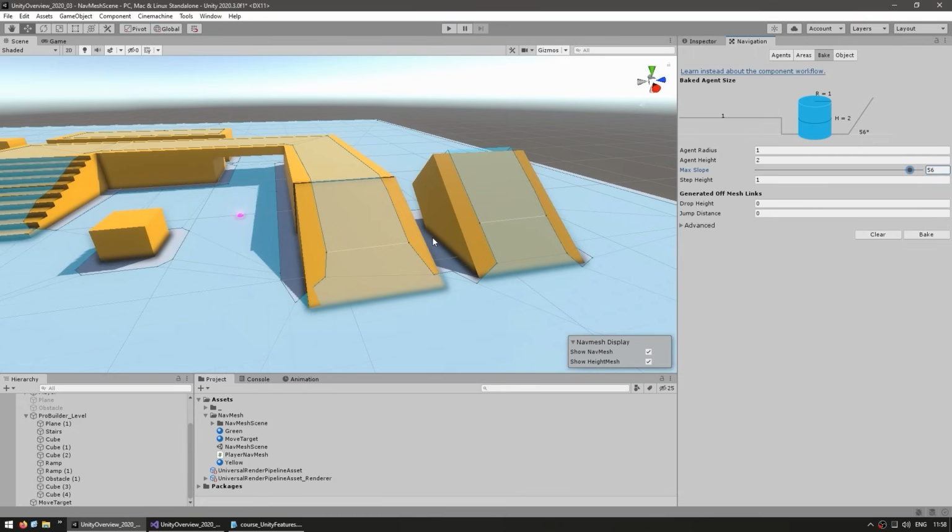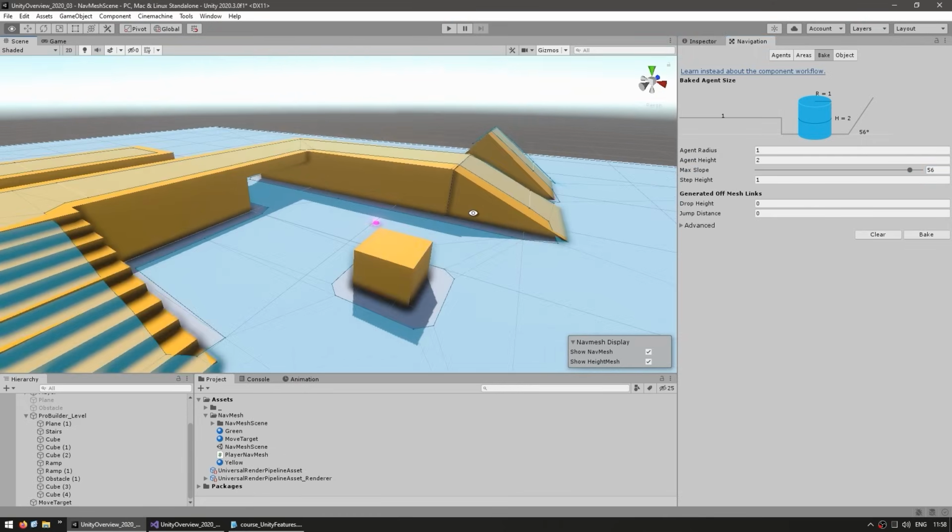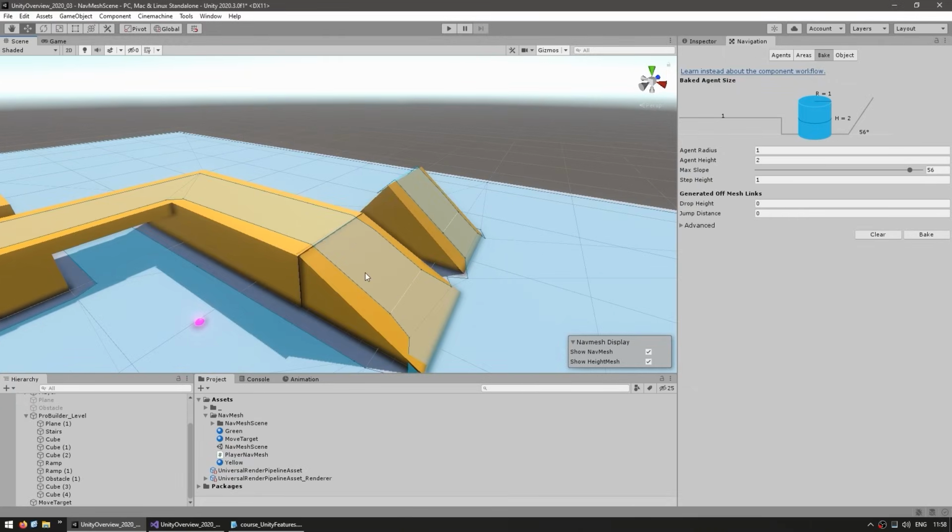So if I put it like that, you can see that the agent can indeed climb this slope as well as this one, which is quite a bit more intense. Look at that, so it can climb that and that. But if I now bring it down to maybe something like 30, yep, now the agent can indeed climb this one, but it cannot climb that one.